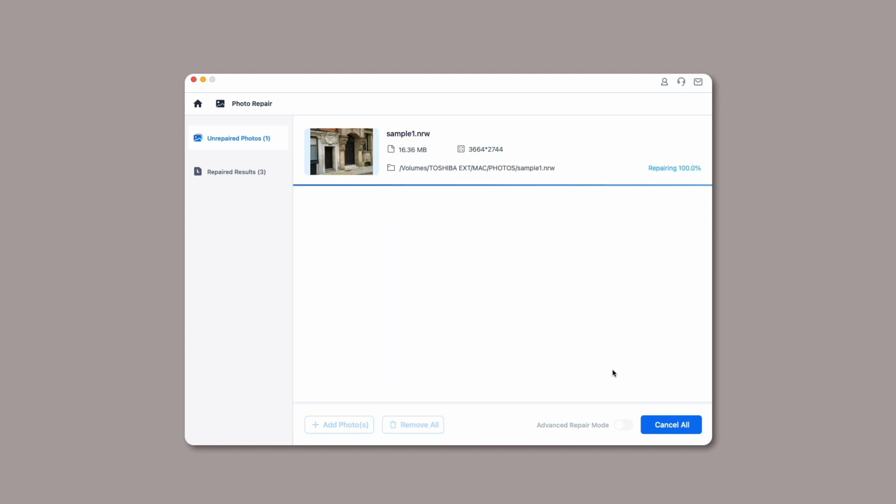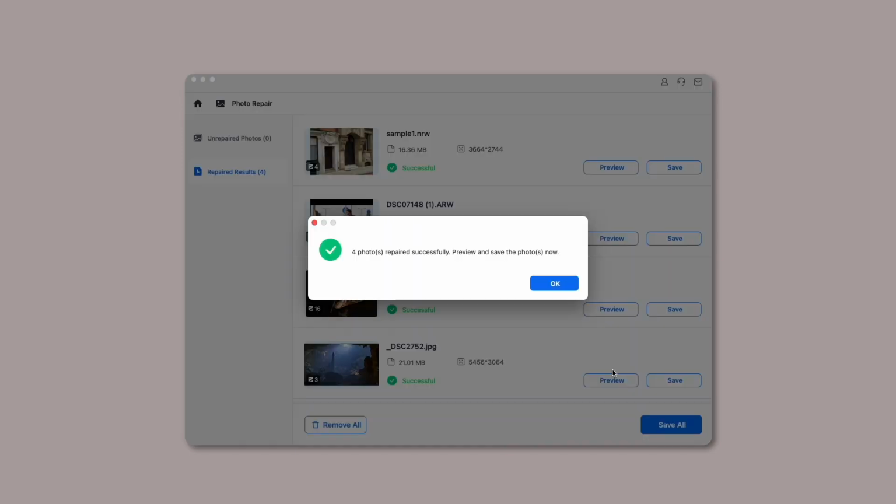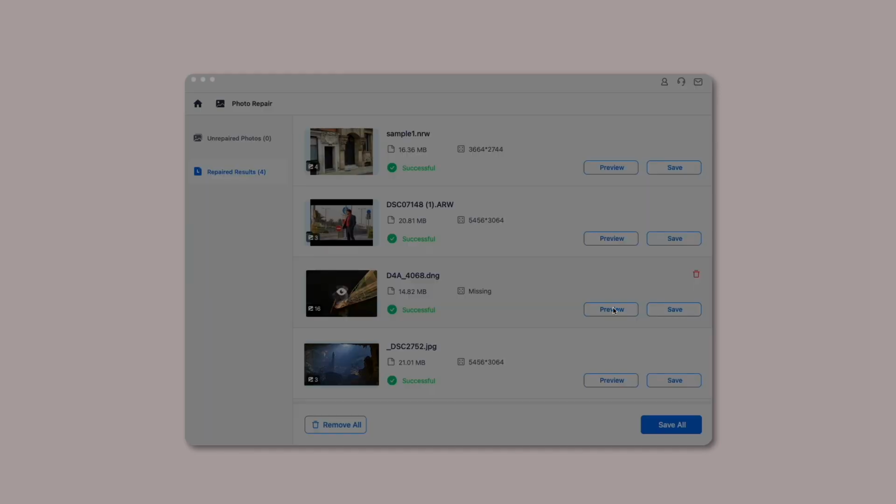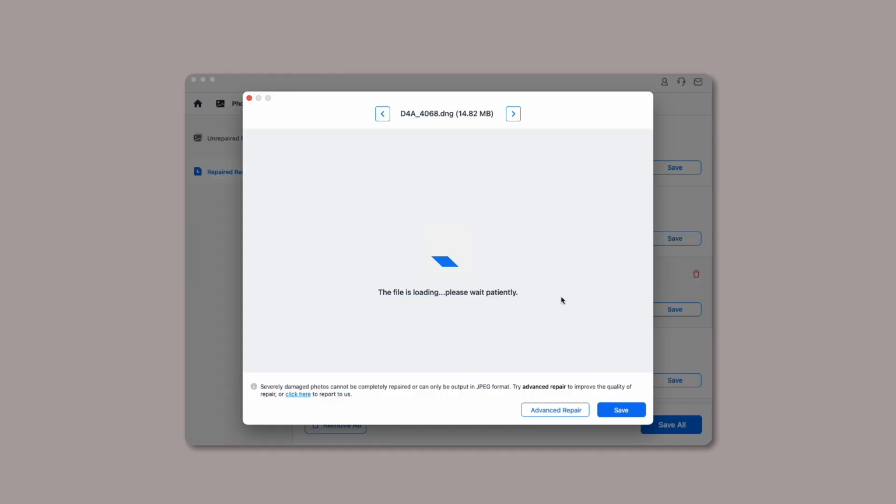Preview and save the repaired photo. There is a provision to preview the repaired pictures on Repairit before saving them. Just click on the Preview button to check the photo quality on the native interface. You can also directly get the preview of the photo by clicking on its thumbnail.